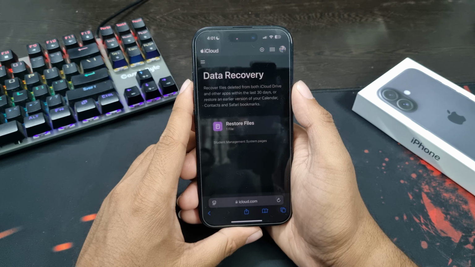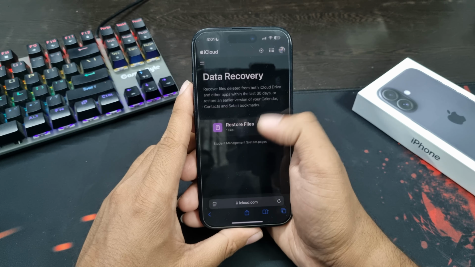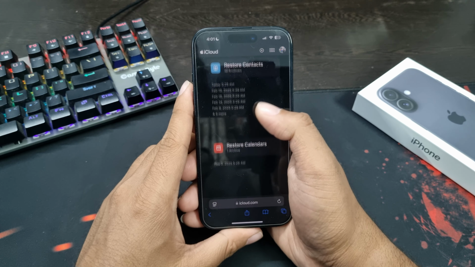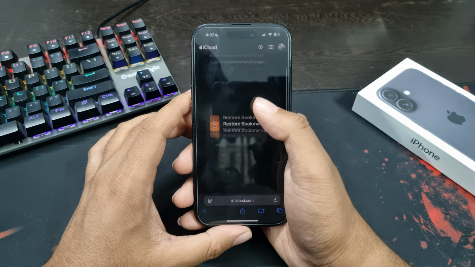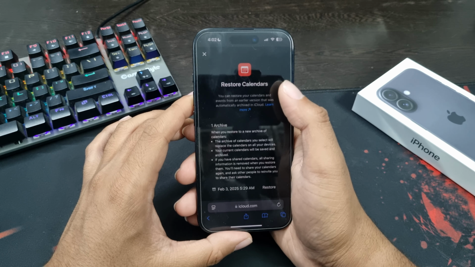Now from here, you can recover deleted data. For example, you can restore files, you can restore bookmarks, restore contacts, or even restore calendars. So let's try to restore calendar. For this, tap on Restore Calendars.